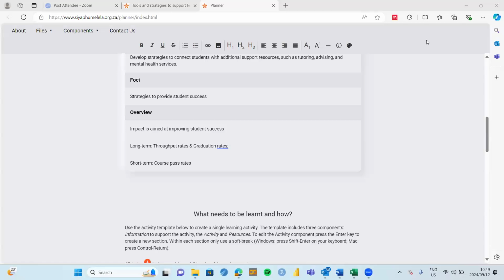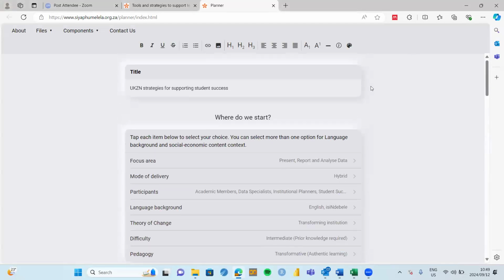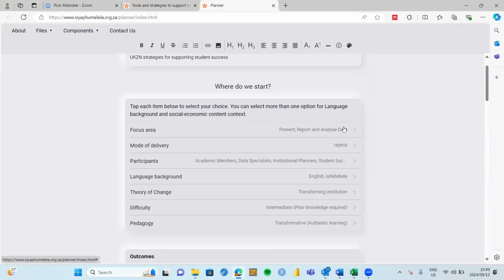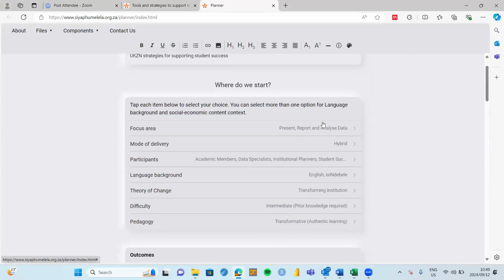Okay, so first of all, we couldn't finish the entire exercise. We started off with the title of the course: UKZN strategies for supporting student success. It's a hot topic currently, and everyone agreed that we can use that as an example as we are experiencing those initiatives at the moment. On the where do we start tab, in relation to the focus area, there was a lot of debate. I think that's where we spent most of our time.